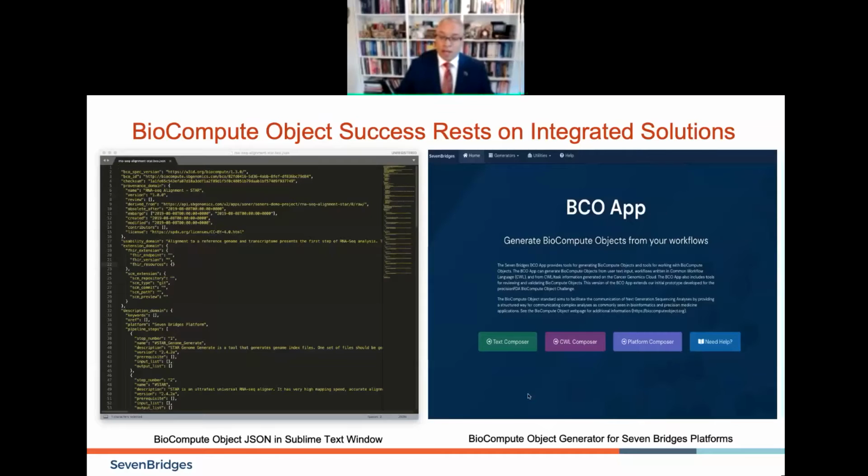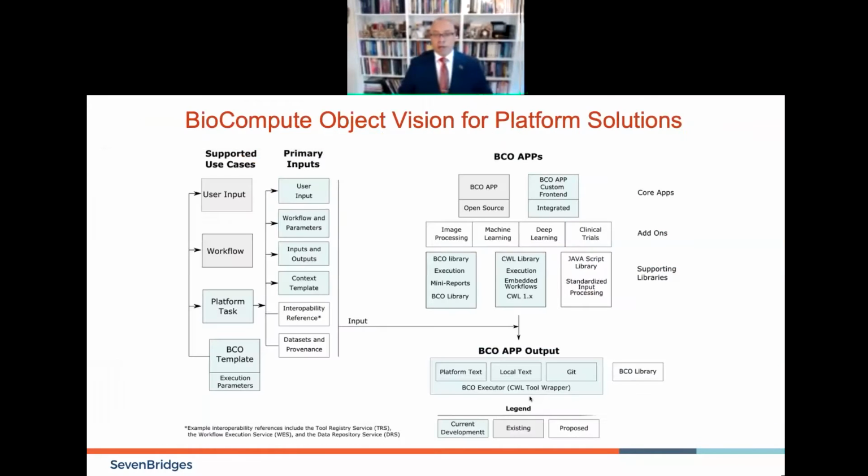And if you look at the colored boxes on the bottom in the right figure, it'll kind of lead you on how we're thinking. So I'm a big fan of vision. This is kind of how we're thinking about biocompute objects from the SevenBridges perspective. On the left side, I have supported use cases, then primary inputs. On the upper right, I talk about biocompute apps and then outputs. And I think all of these are important.